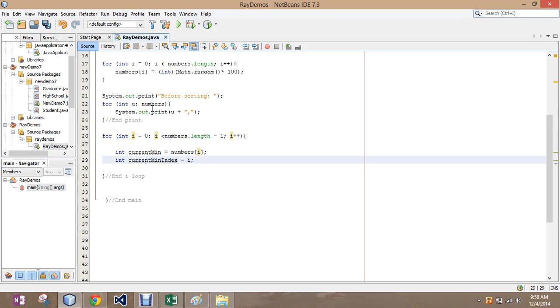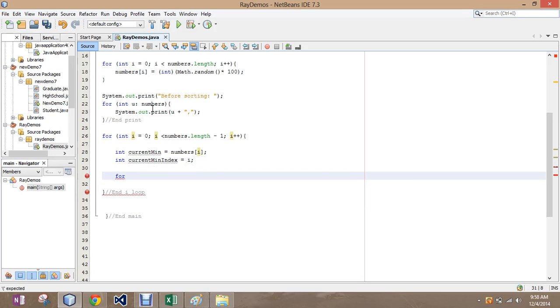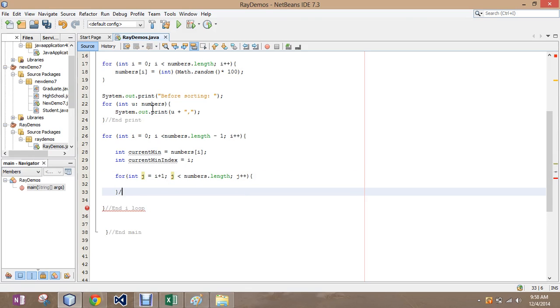And then we're going to use that j loop, what we talked about, to search through to see where it belongs in position. So for int j equals i plus 1, because it'll move in relation to i, j is less than numbers.length, so it guarantees that it gets its last position, j++. This ends the j loop.